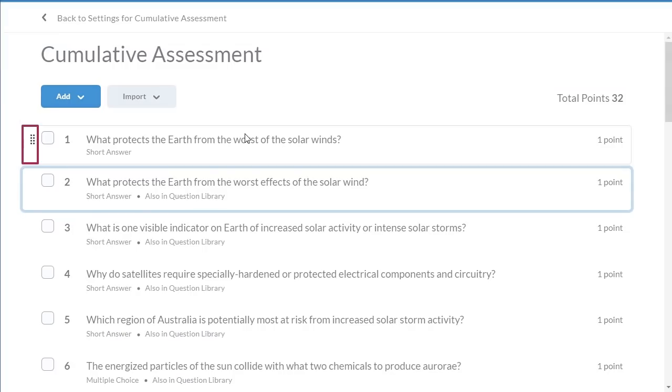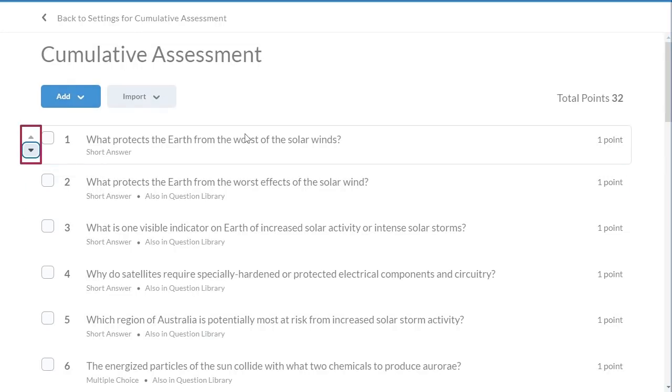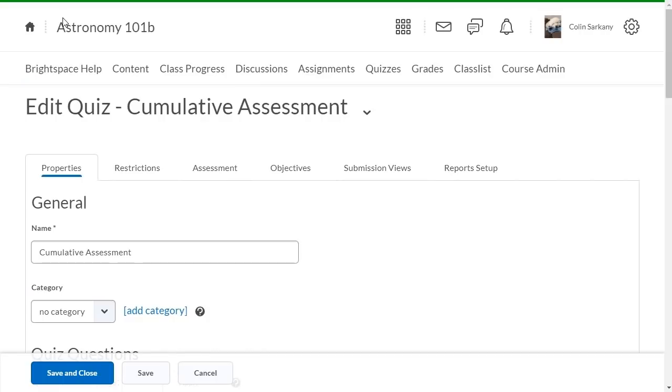Questions can be rearranged using the handles to drag and drop the selection into a new location, or using keyboard-only navigation. When you are satisfied with your quiz, click back to Settings. Lastly, to add your quiz to your course, click Save and Close.